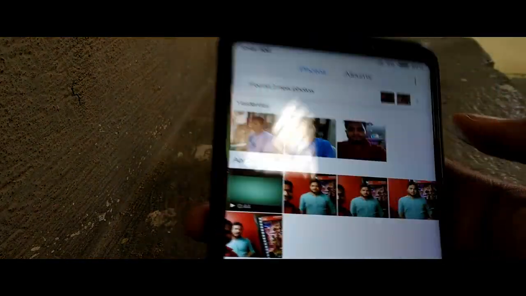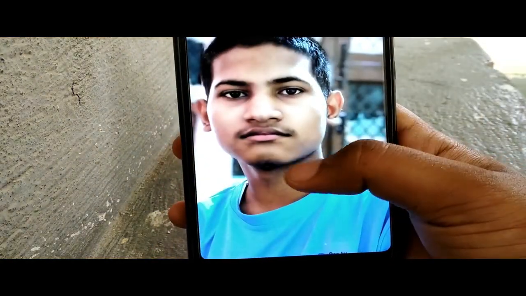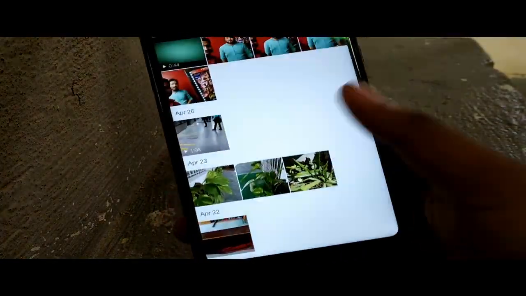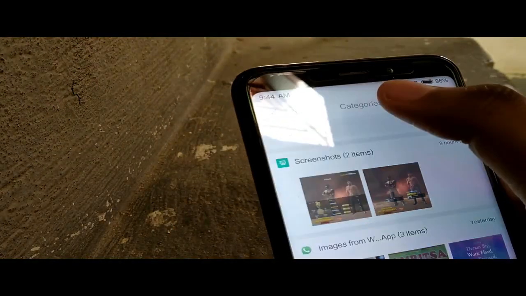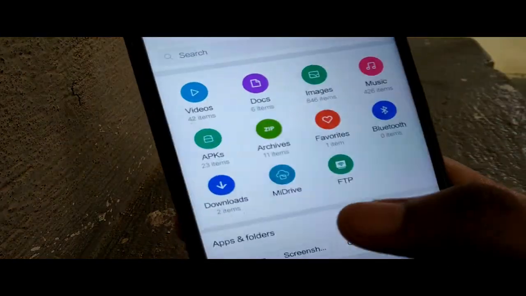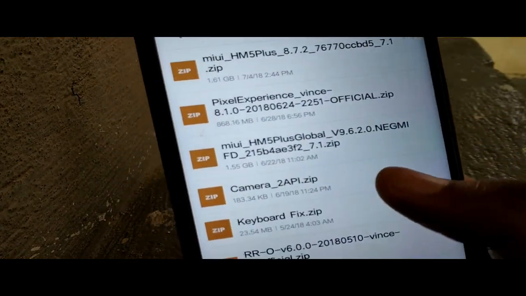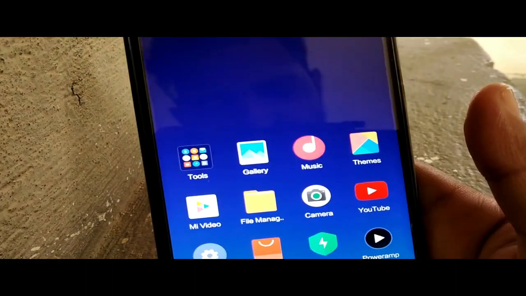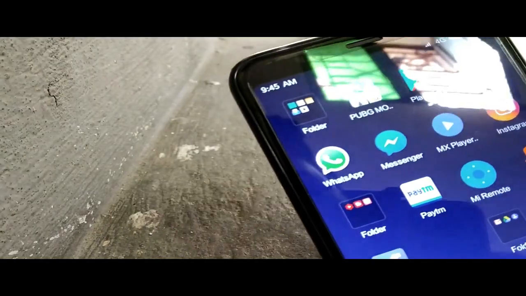Google camera is working. If you enable it, this is a sample shot from Google camera. Google camera is working as well in this, but you have to flash this zip file. You have to flash this file to enable Camera2 API in your phone, and Google camera is working like a charm.